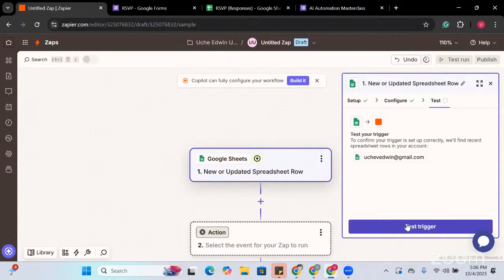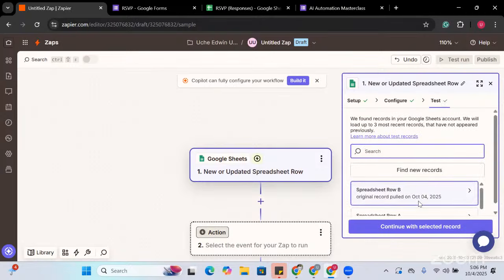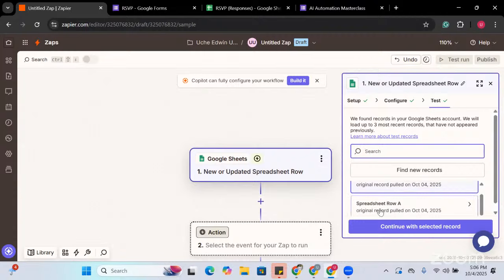A simple one, and then why not? There are multiple courses, and perhaps we might have a follow-up class where we can do a much more complex automated setup or workflow automation. So let's test this and let's see if it works as it should. So continue with selected records.